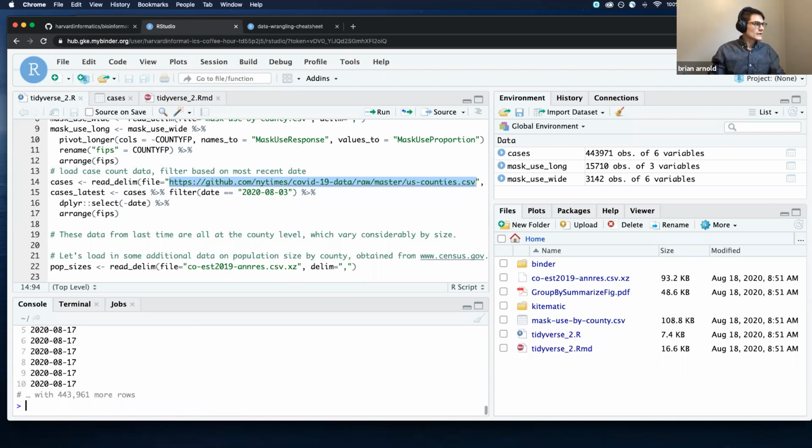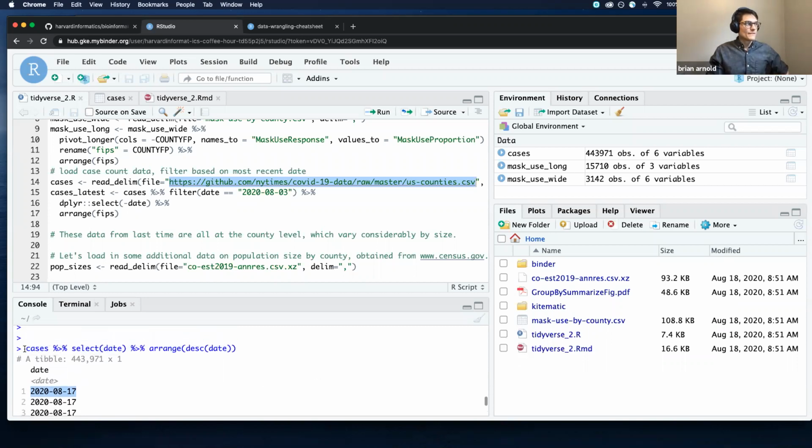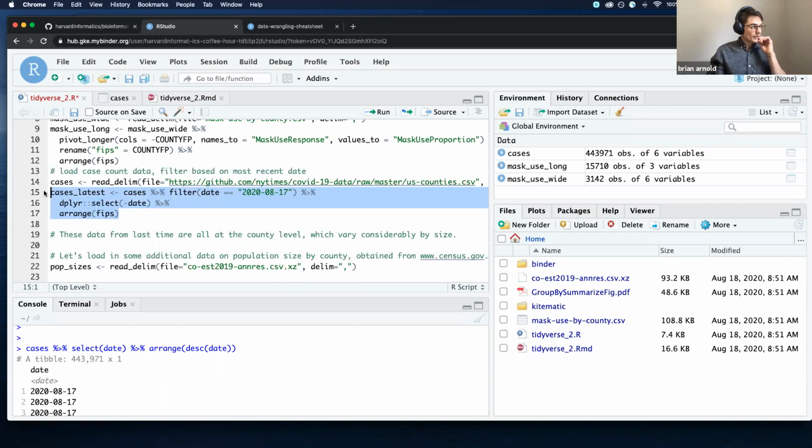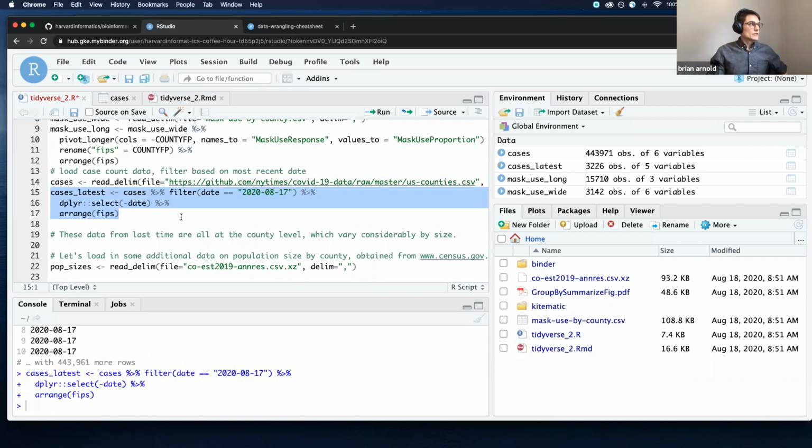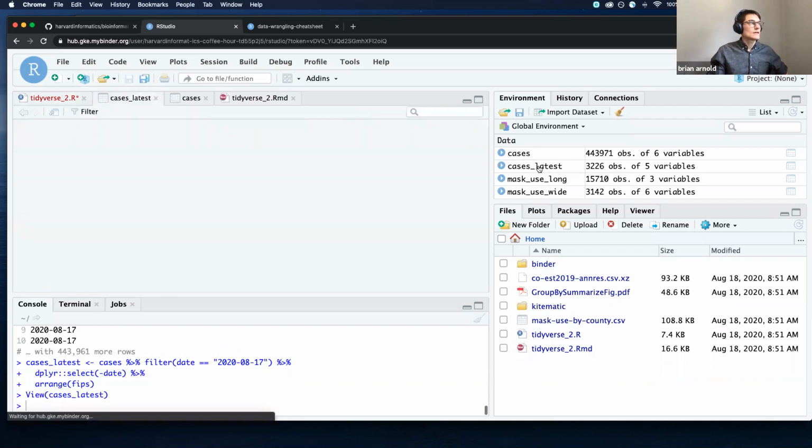So if we run this code, you can see it looks like the most recent date is August 17th, which makes sense because it's being updated continuously. But again, this is just to show you, if it weren't updated continuously, you can use a few Tidyverse commands to quickly probe what the latest date is. So I am going to change August 3rd to August 17th. And then I'm going to highlight all of this code here and press run. And this should give us a cleaned data set called cases latest, just to visualize it.